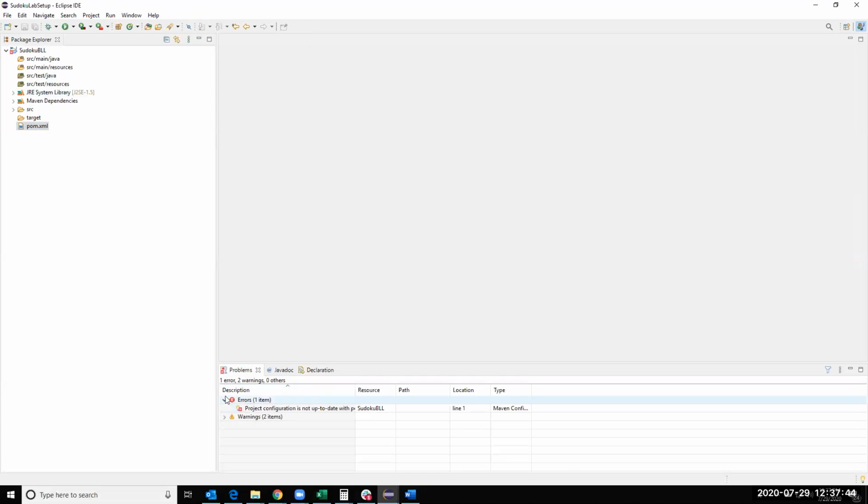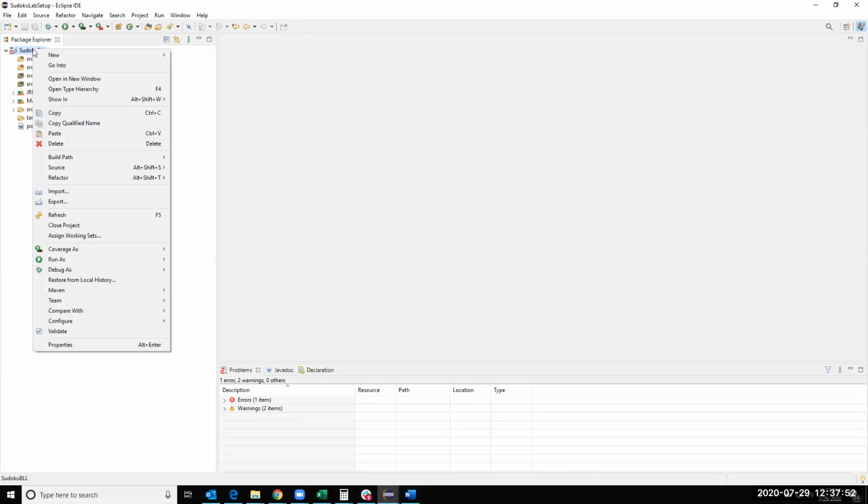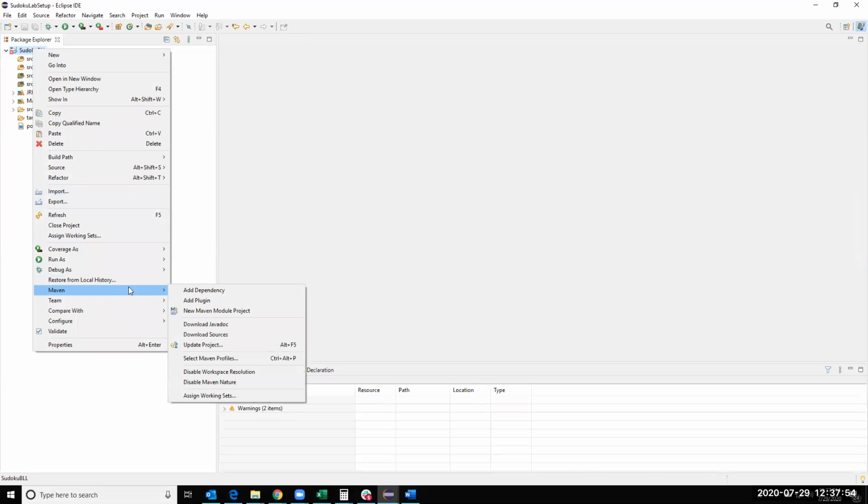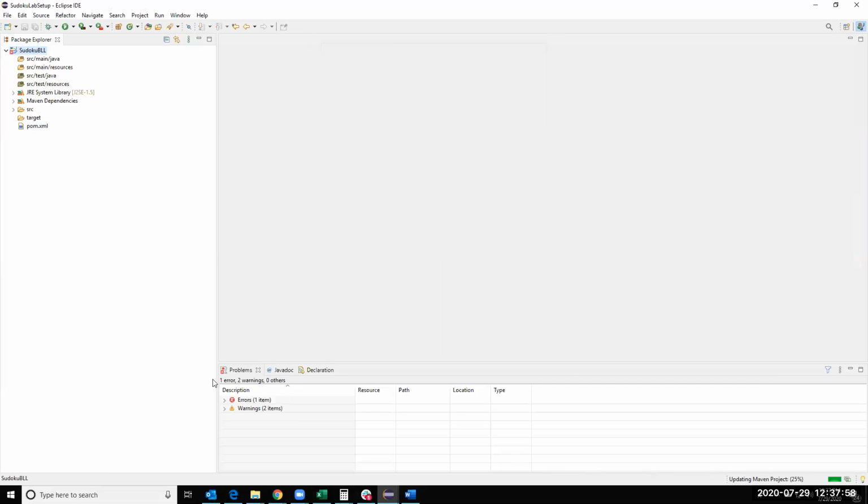The project configuration is not updated yet. We didn't do that yet. So I got an error when I did that, but don't worry about it. I'm going to right-click the project and then say Maven Update Project, and click OK. And if it works, first of all, the error should go away, and Java now should be pointing to Java 1.14 or Java 14.